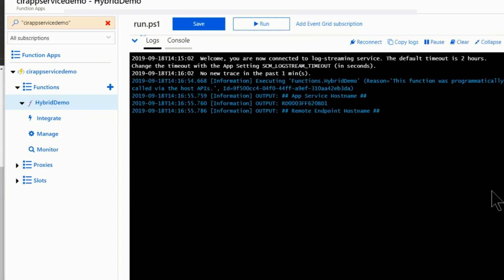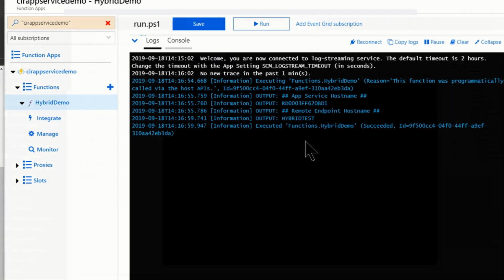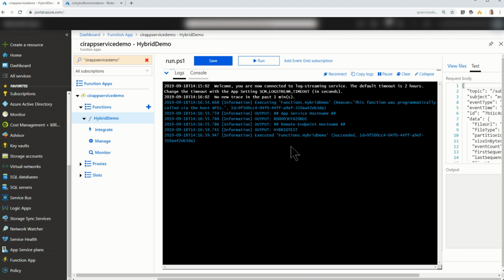So let's save that, put logs up here, and then run. And I can expand this as well. So here, app service hostname is showing as RD00, and then remote endpoint hostname is hybrid test. So that's a success. I've shown what the local app service hostname is. Then I was able to use the invoke command to get the hostname of the remote server.